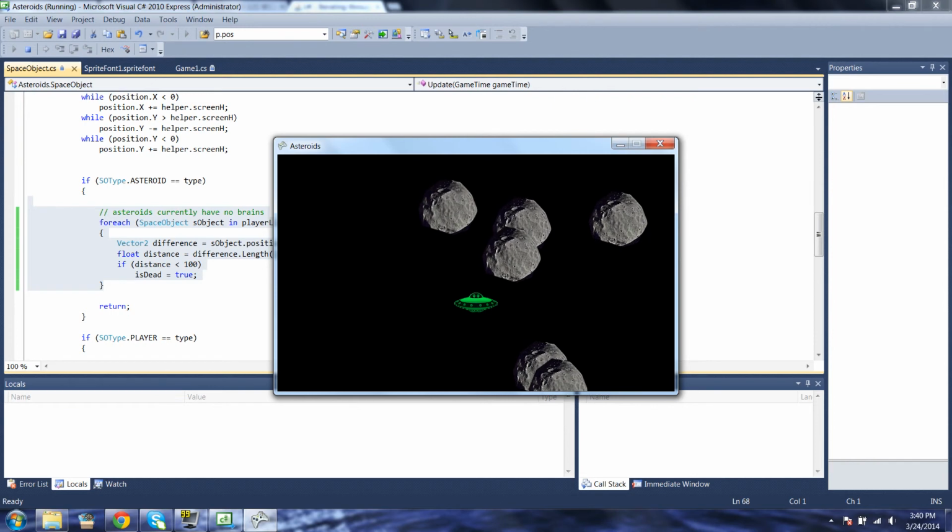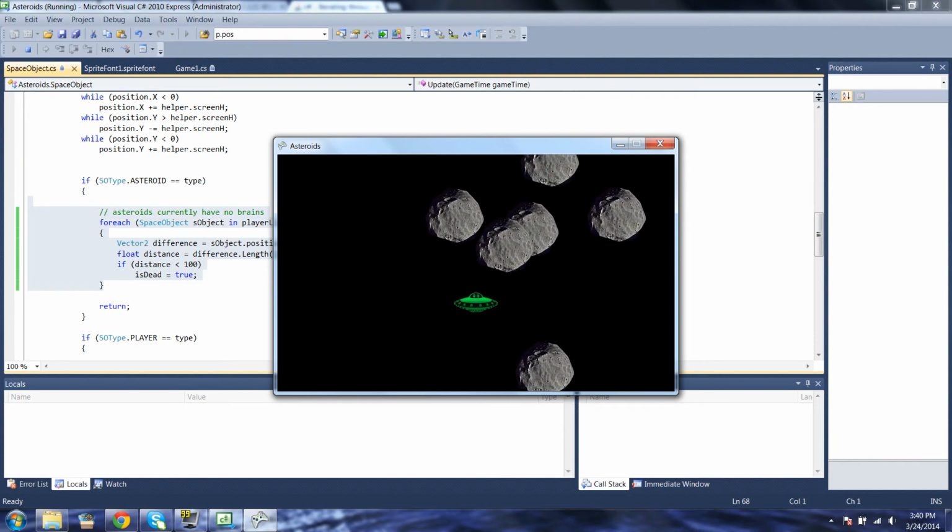And this is fundamentally how we're doing collision. We're doing a collision detection by doing a distance radius, and we're doing a collision resolution by going through the list and removing the objects that have their isDead flag set. These are two very important concepts that contribute to this particular assignment.